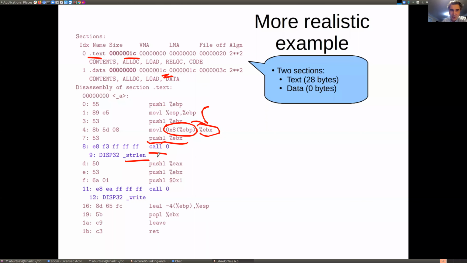And then call. Since we don't know where string length is, it's part of the system libraries. It's not part of those two C files, so it's not part of your program, it's somewhere else. So the compiler again generates these magical addresses, saying we don't really know, negative. And the second call is the call to the write function.